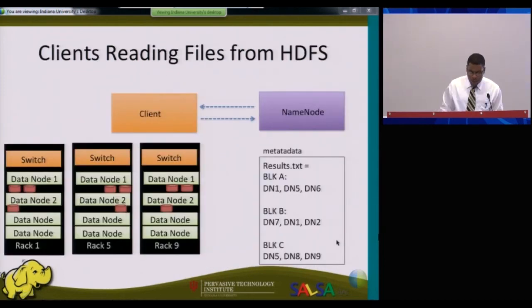Now that I have my job stored to the HDFS, I want to be able to see what my results are. So the client would ping the name node for a list of data nodes that are able to be read. It will give me a list, so I read from each data node and store the results.